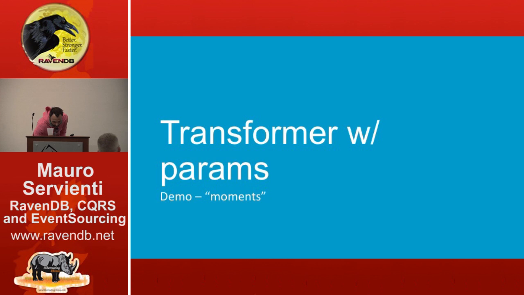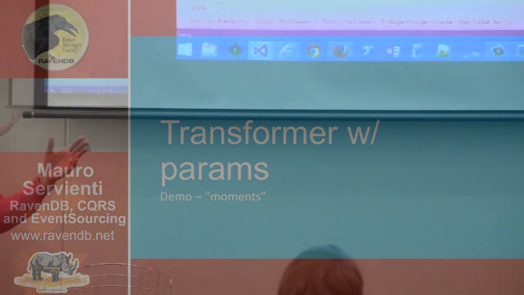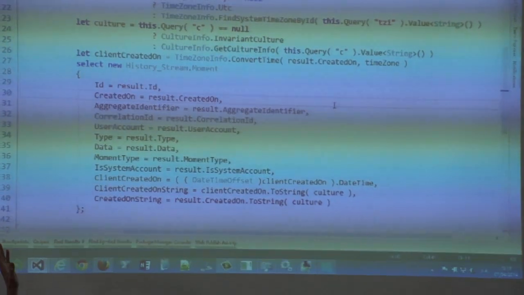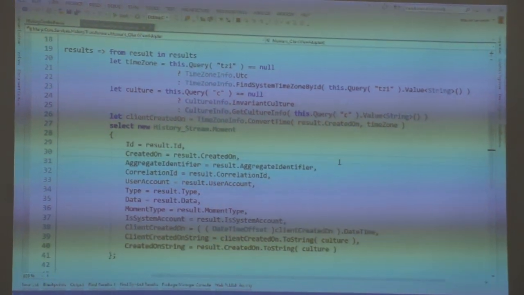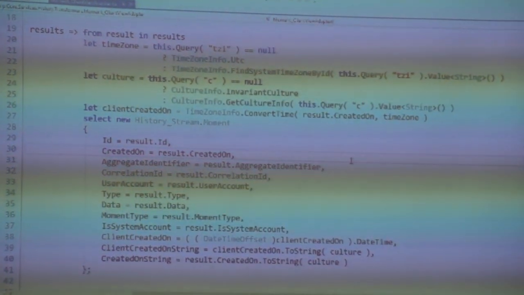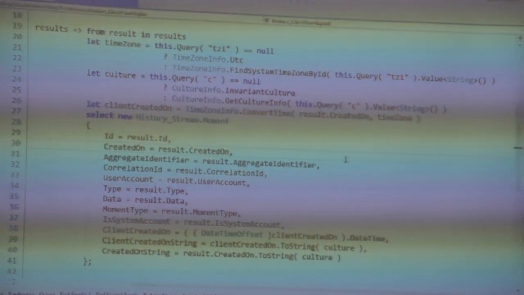and I don't have a running demo, but I have the code. This is a pretty complex transformer. What we have here is something that we'll see later how it works. This is the projection of an event sourcing stuff.